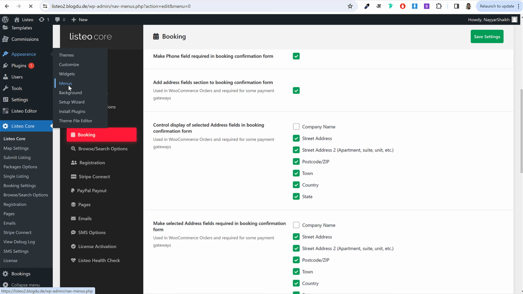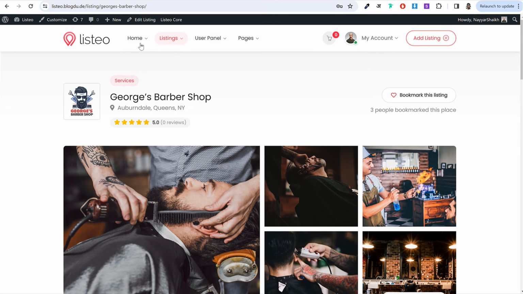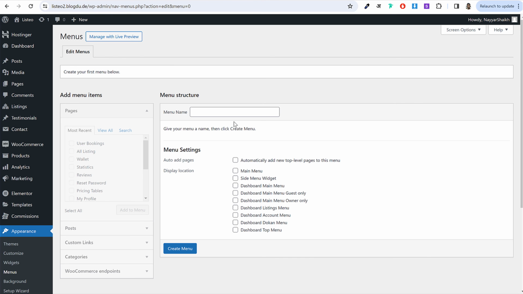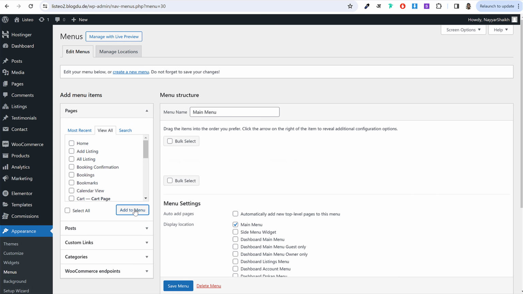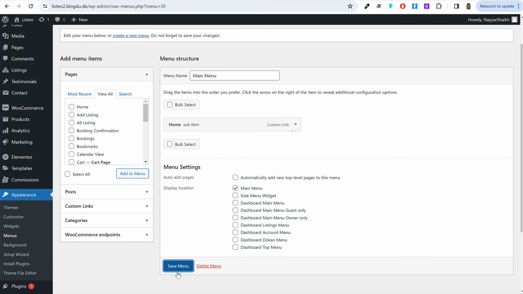Now let's create our main menu, which is this menu at top, this simple menu, just a few links. So under menu name, I'll type in main menu, or you can name it primary menu or home menu, anything you want, and tick mark main menu at the bottom, click on create menu. For now, I'll just add one or two links over here. Maybe I'll add the homepage link, click on add to menu, click on save menu.